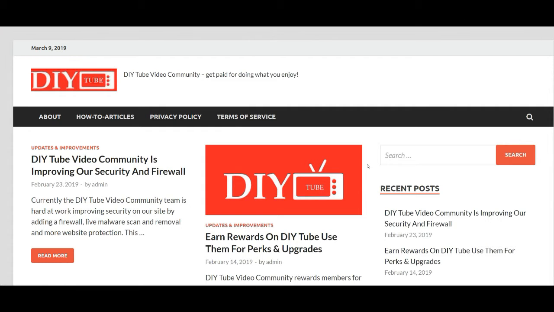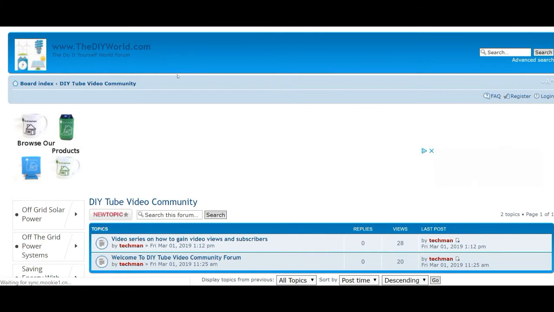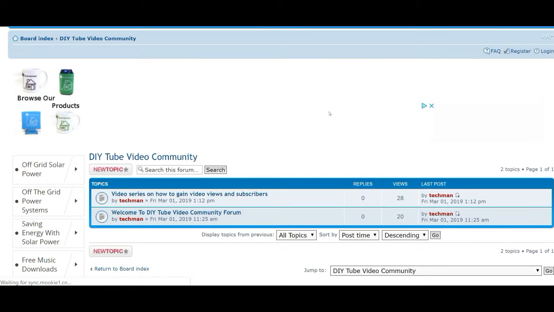And the more backlinks, the higher it's going to rank in the search engines. Now here's another example, a forum. Now a forum is somewhat like a blog, but in a much shorter format.